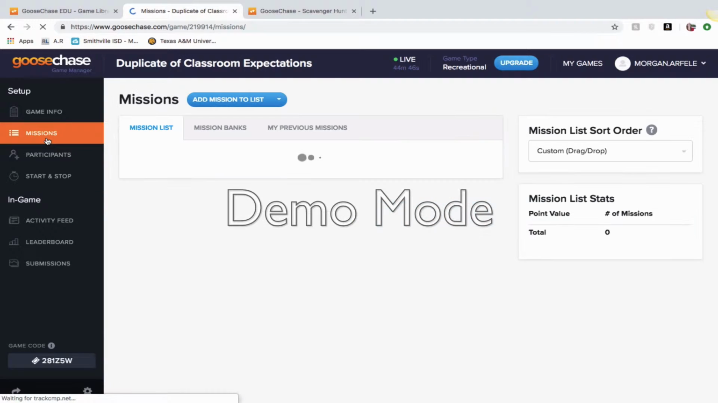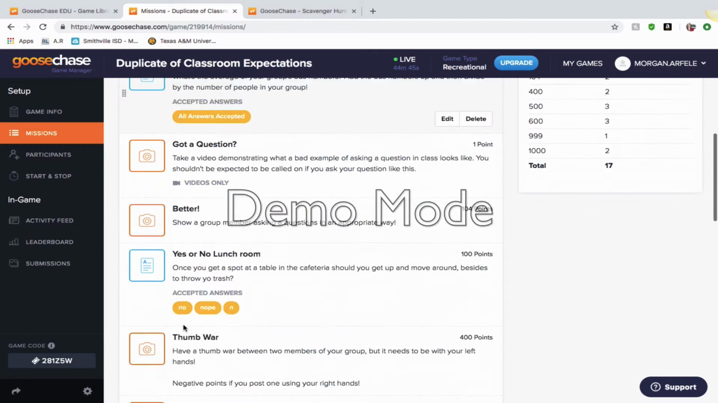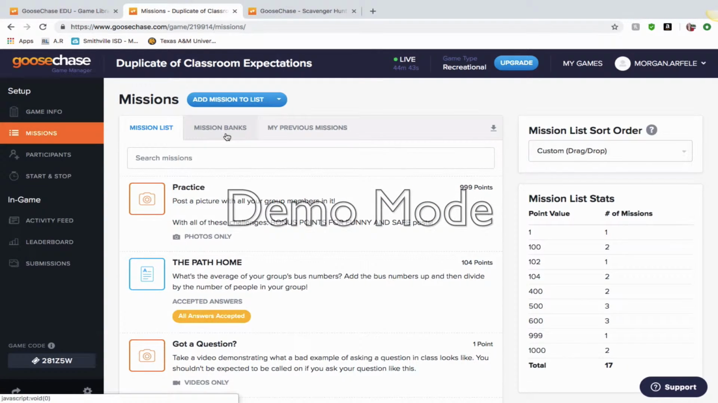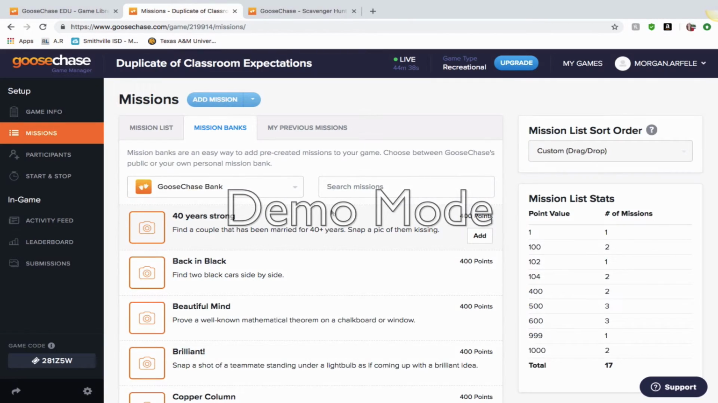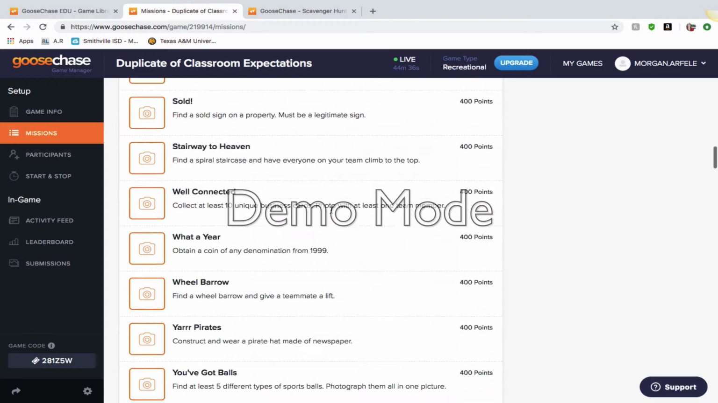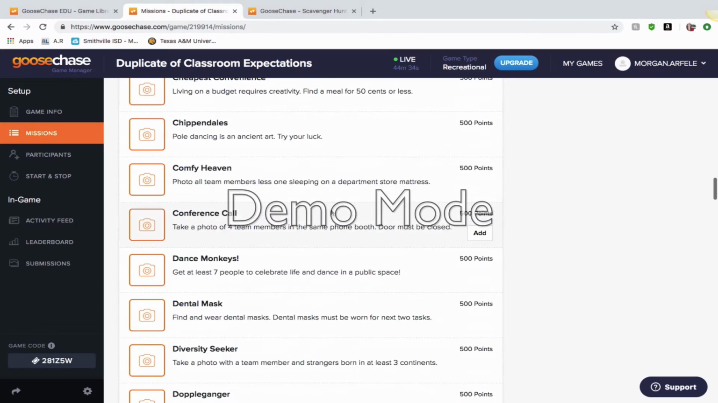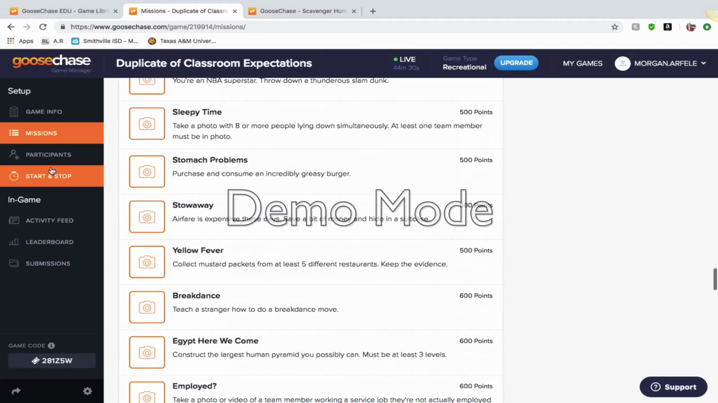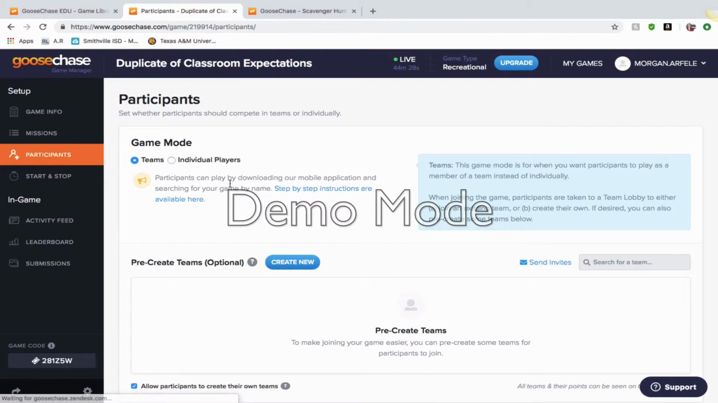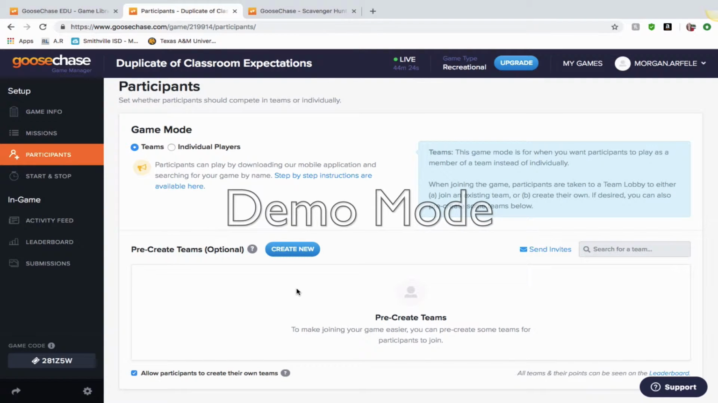So here are my list of missions. I can just add these pre-made ones in there, or I can make some that I might want to add to more than one Goosechase that I've made. So there's tons already out there. I can have my participants, I can do individual players, or we can have teams. I can pre-create my teams. Maybe I have teams within my classroom.